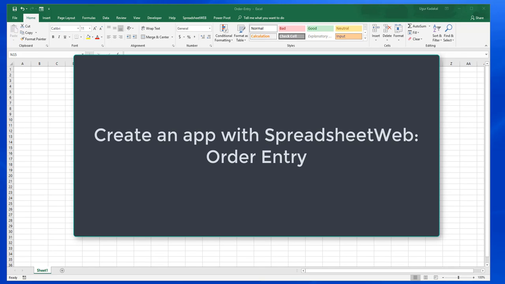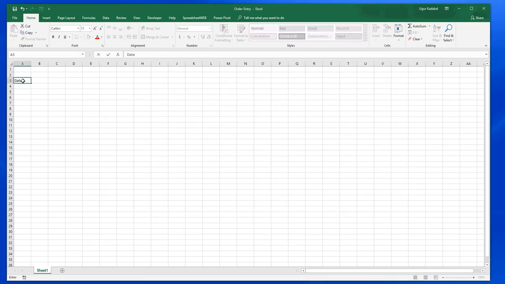Today we're going to create a simple order entry application. What are some of the fields that we'd like to capture in an order entry application? One of the first fields that I would like to capture is the date of the order. Again, we're creating everything in Excel. We're creating the entire order entry form in Excel with my formulas and everything, and then we'll turn it into a web application on SpreadsheetWEB.